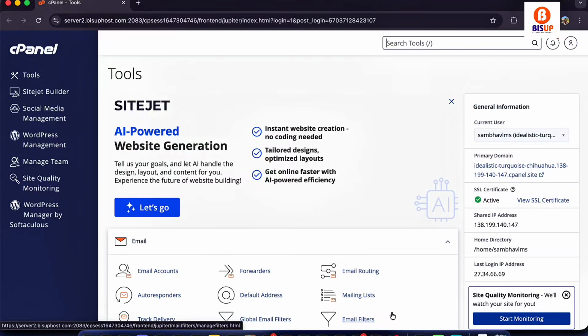Hello everyone, welcome to this video, and in this video I'm going to give you a short overview of the cPanel dashboard. Let's start. First of all, when you log into your cPanel, you get an interface like this.